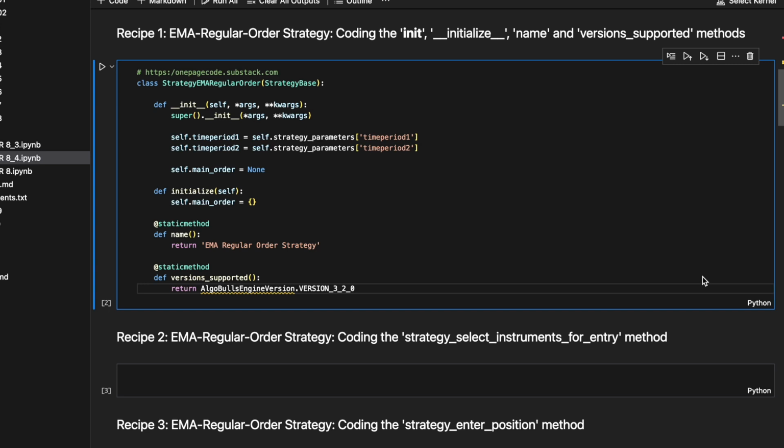The code also includes two static methods, name and versions_supported. The name method returns the name of a strategy as a string, while the versions_supported method indicates the versions of the AlgoBulls engine that are supported by this strategy. Overall, this code defines a strategy for algorithmic trading that calculates two time periods and manages a main order.